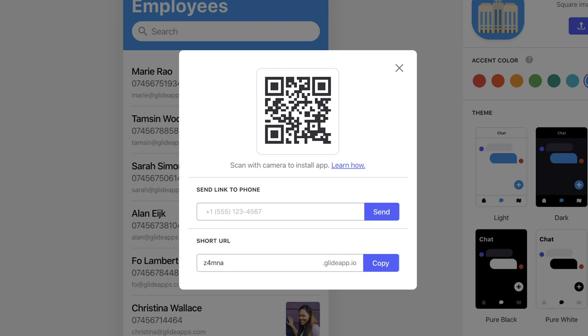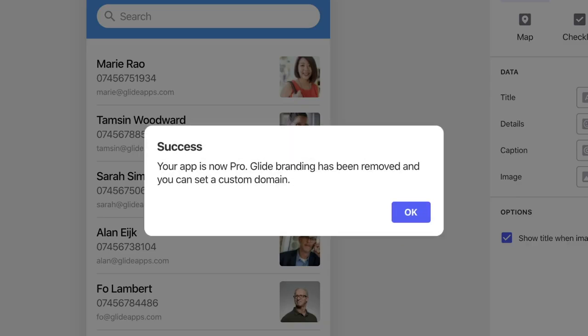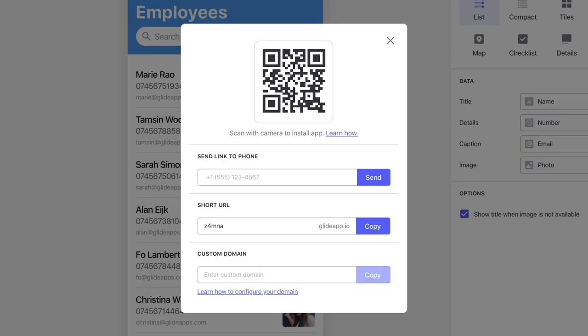This is currently a free app and therefore has a glideapp.io subdomain. We can upgrade our app to Pro to make it more powerful and also allow us to point it at our own custom URL. Once we upgrade our app, the Share App modal will allow us to add our own custom domain. We have separate documentation on how to set this all up, which you can follow. After we've configured our custom domain, we can now text the link to someone.